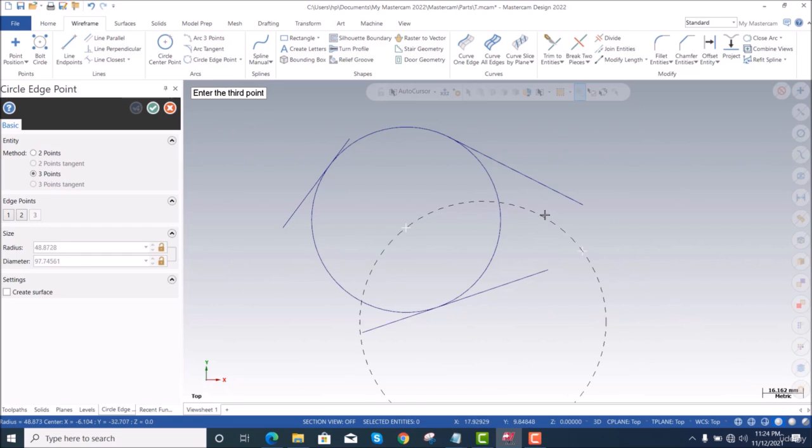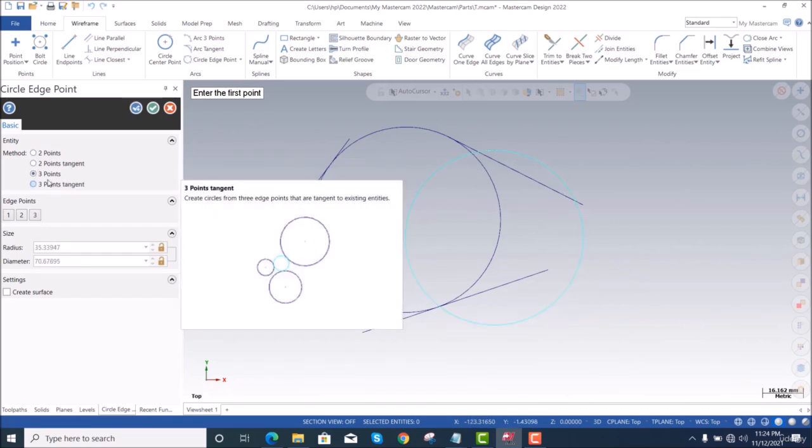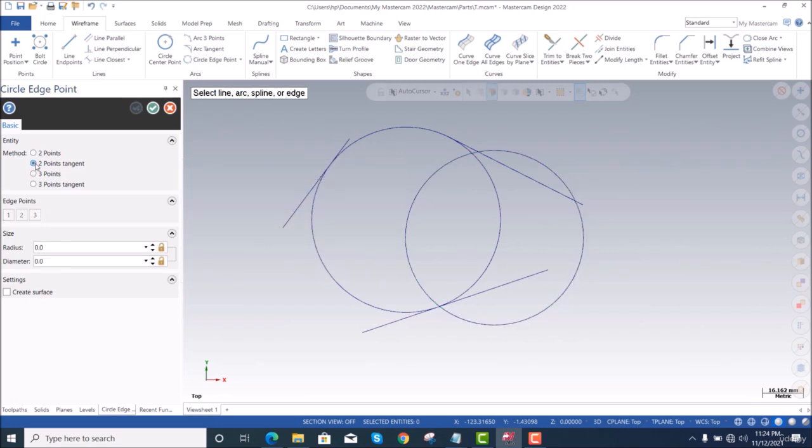So let's make it a bit smaller like this. We didn't cover 2 points tangent, so let's do 2 points tangent. First I will select this line and then this line, so a circle is created. Now I can change its location by increasing its diameter like this.